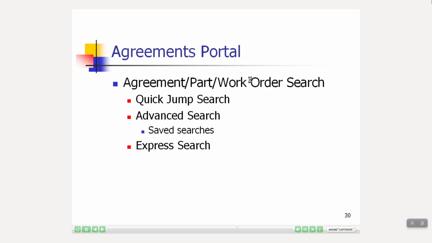Talked about the agreement information that we'll see, and we're going to access the agreements in ECMS 2 through the agreements portal. That is a search portal you use to go search for your agreements. So the agreement part and work order search screen will allow you to search for agreements using a quick jump search. So if you know your agreement number or your agreement and part or work order number, you can enter in those numbers, hit your enter key, and take you right to the agreement or part work order screen.